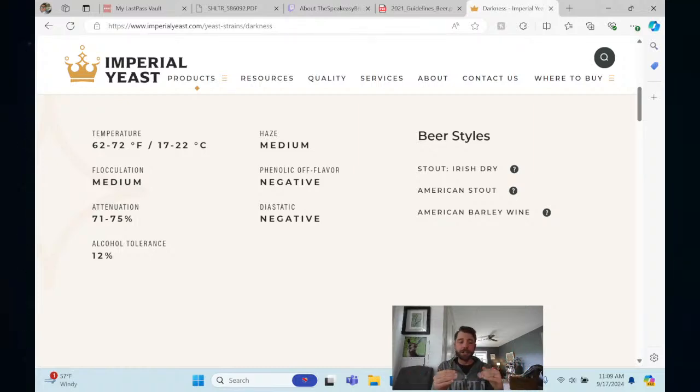And then the lower the attenuation, the lower the efficiency of the yeast. But most of the yeast that Imperial Yeast puts out has between 70 to 80% attenuation, so it's pretty good. And then you have flocculation. Lots of fancy words here.